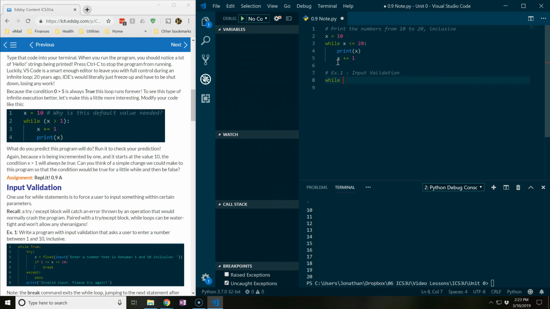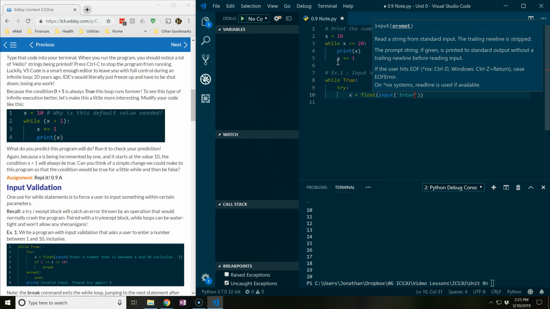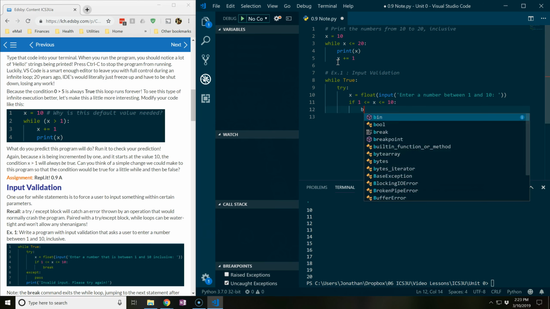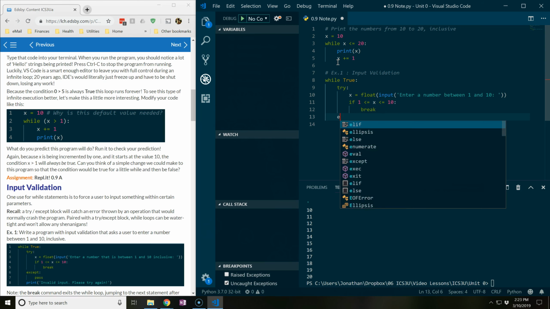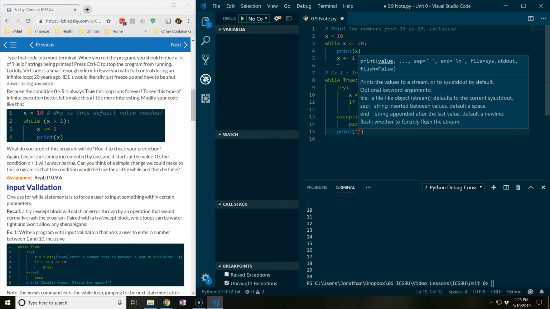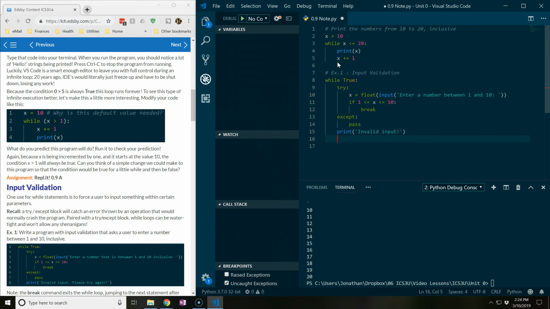Start with a while loop. While True, try: x equals float(input("Enter a number between 1 and 10")). If 1 is less than or equal to x, less than or equal to 10: break. Except: pass. Here we go, and back here, print "invalid input". Okay, so just take a minute and make sure that you've typed that out just like mine.